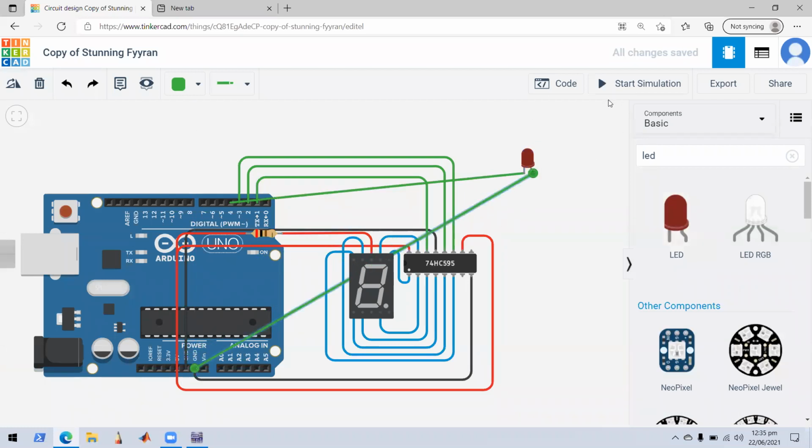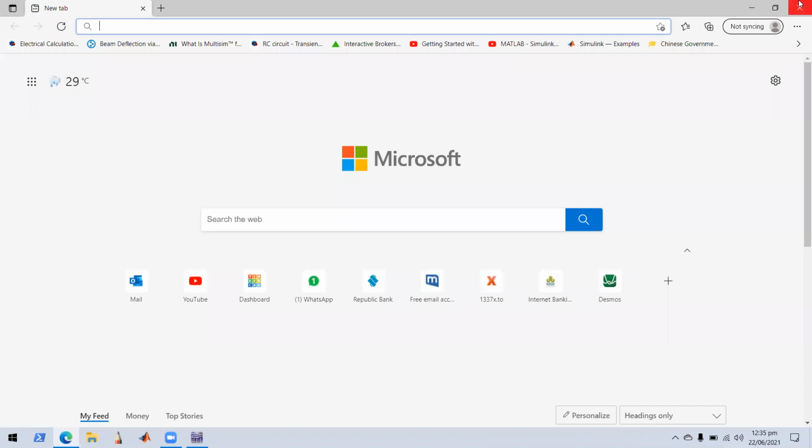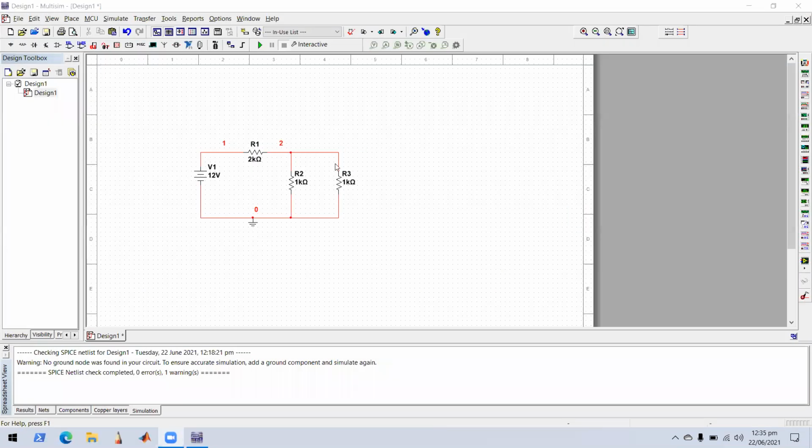The ground, and that's it. Like that's it. And then you write your code to blink your LED or whatever, right? So if you want to learn about that, you can just come to tinkercad.com, check it out. But again, there's nothing special about it. It's fairly easy, very straightforward to use. If you can use Multisim, then you definitely can use that.